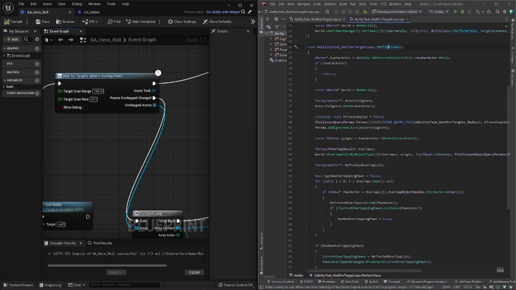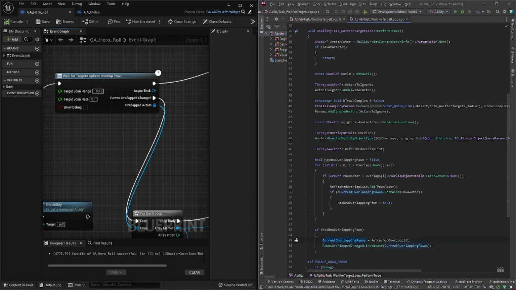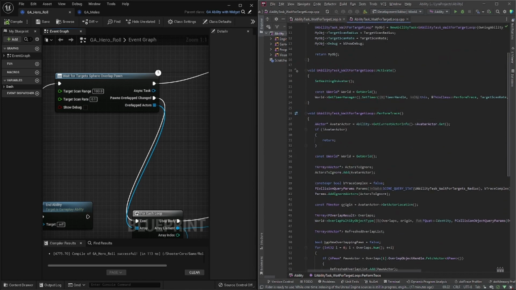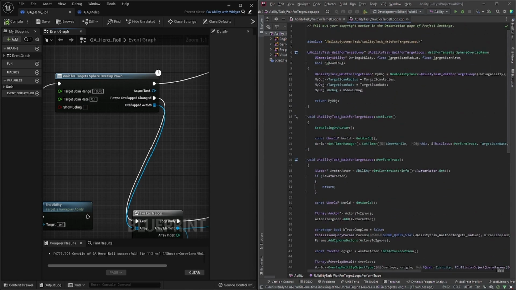The perform trace, the only thing that it does is it does an overlap multi by object type, so it can actually overlap more than one pawn, and then it adds to the current overlapping pawns, which is just a member variable, and if it has any new overlapping pawn, it broadcasts, and if debug is true, it draws the debug sphere, and then on destroy, it just clears the timer.